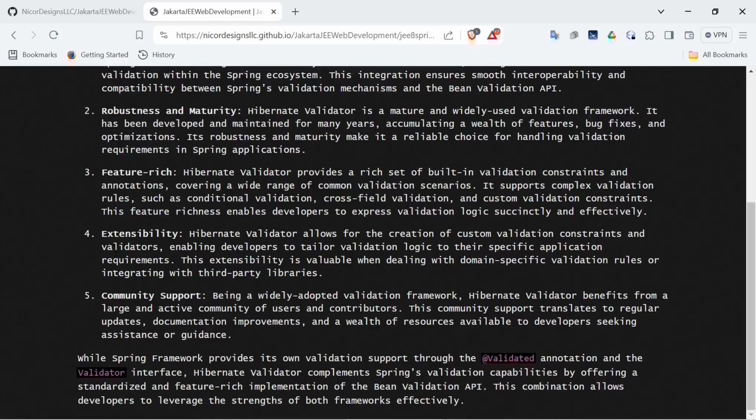So while the Spring Framework provides its own validation support through the @Validated annotation and the Validator interface, Hibernate Validator complements Spring's validation capabilities by offering a standardized and feature-rich implementation of the Bean Validation API. This combination allows developers to leverage the strengths of both frameworks effectively.